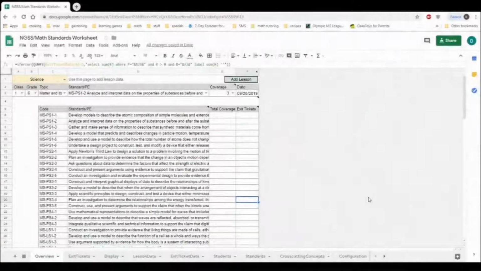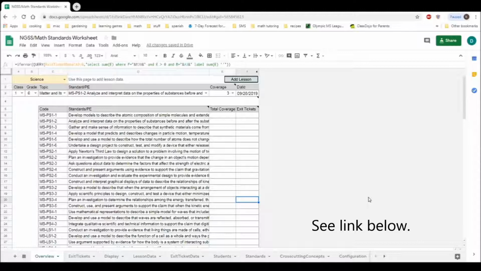Today I'm going to show you how to use this NGSS Math Standards worksheet. Essentially, this is a worksheet that will help teachers to organize which standards they have hit and how the students are doing in regards to exit ticket data.